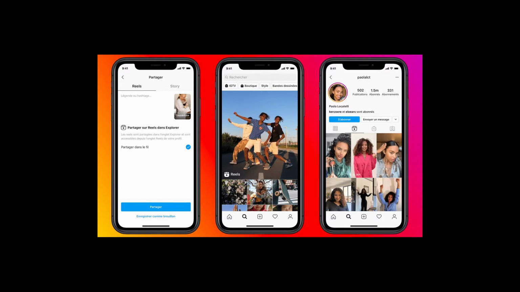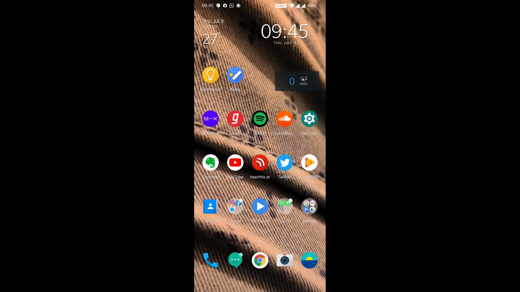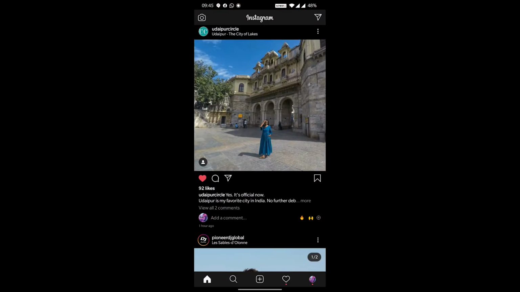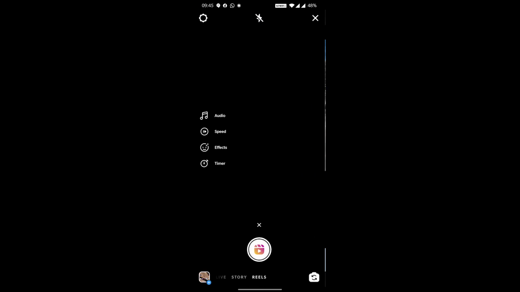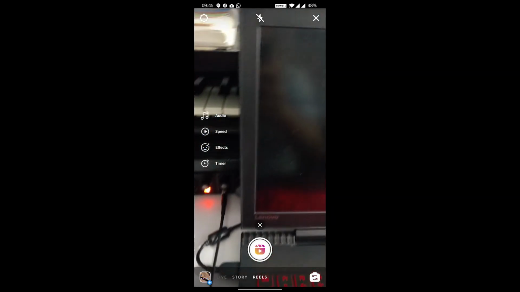So let's get started. Well friends, it is very simple. If you want to get the Instagram Reels feature on your phone, all you have to do is update your app to the latest version. If you are an iOS user or an Android user, just go to the App Store or Play Store and update your application to the latest version. Then open the Instagram app, tap on the camera icon in the top left corner of your Instagram application, and there you get the Reels feature.